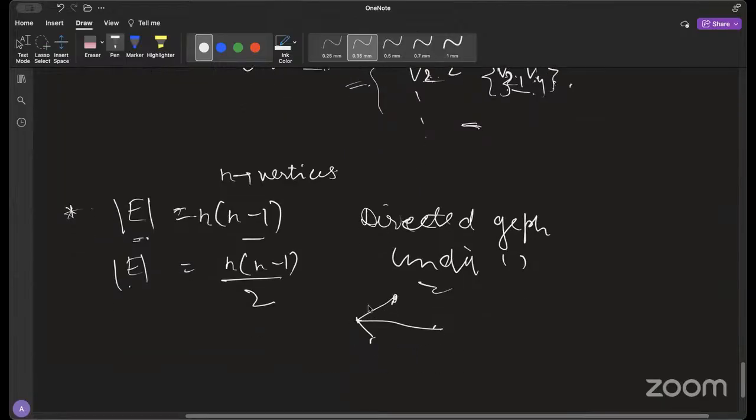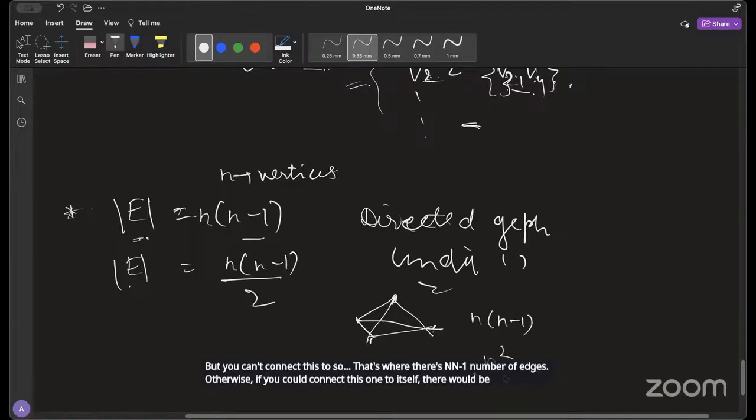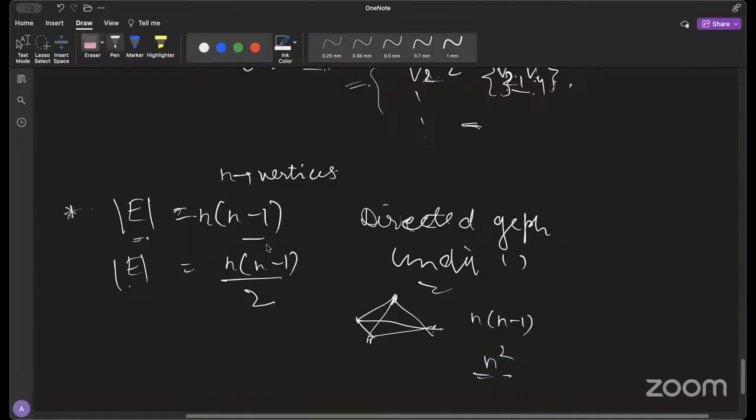Okay. So if you have, you can't connect this to itself. You can connect this to all the others, and this to all the others, but you can't connect this to itself, so that's why there are n minus 1 edges. Otherwise, if you could connect a vertex to itself, there would be n square edges. But since we are not considering an edge from this to this, we don't consider this case at all. That's why there are n minus 1 edges. Is this part clear? Yes, ma'am.